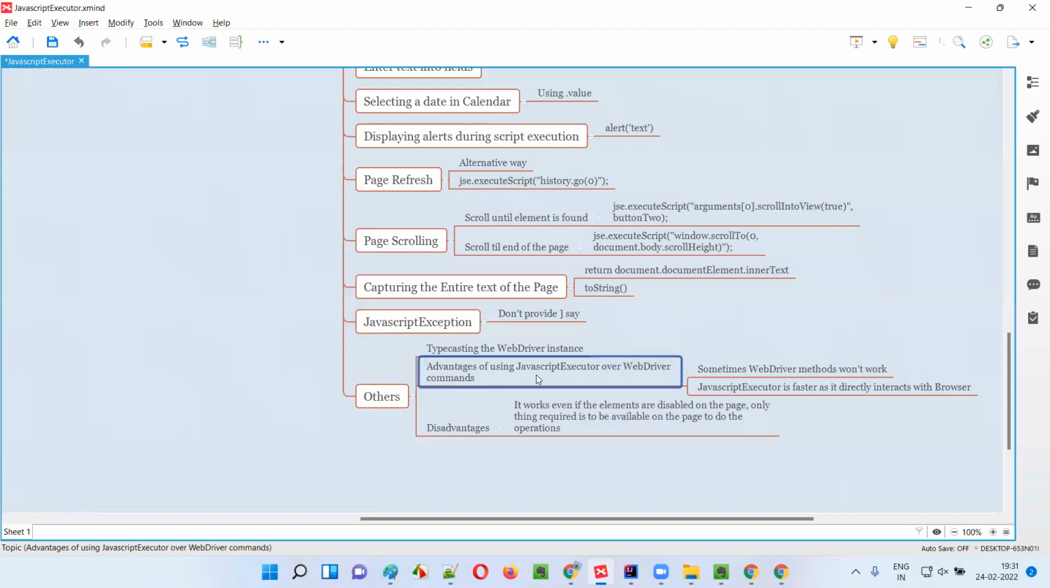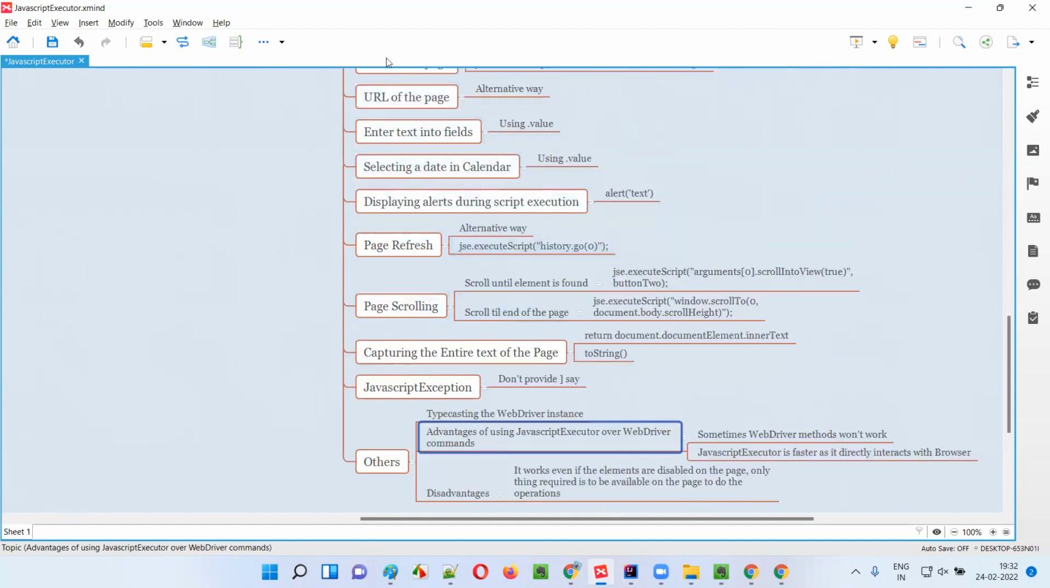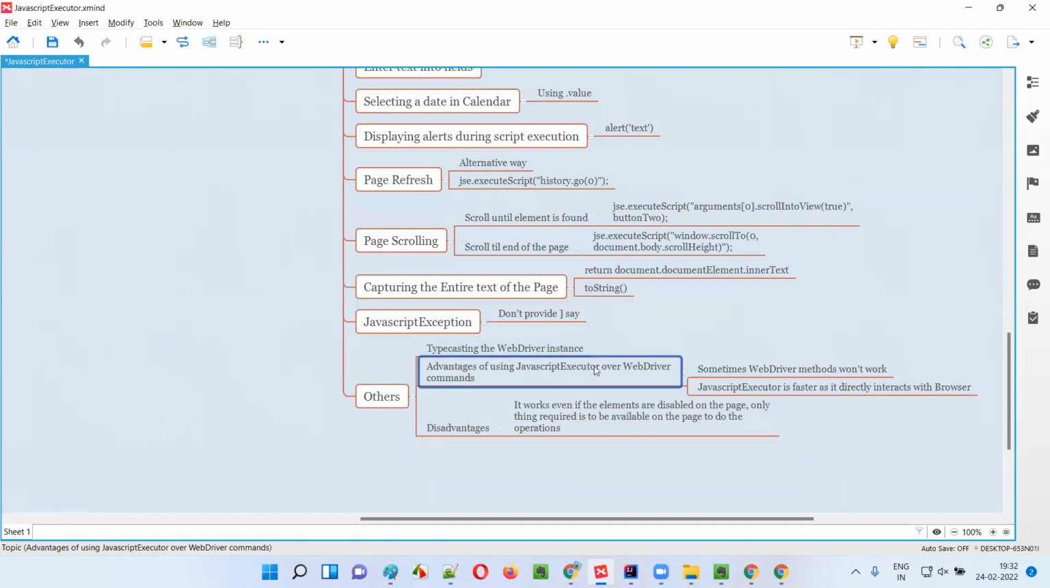So that's one thing. The second thing is, what is the advantage of using JavaScript executor over WebDriver commands? You already have the WebDriver commands for entering text into text fields, clicking on buttons and a lot of stuff, refreshing the page, getting the title of the page, getting the URL of the page, and whatever actions I told you about. But still, when do you go for the JavaScript way of performing operations using Selenium?